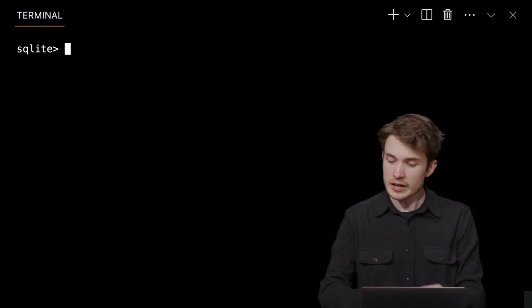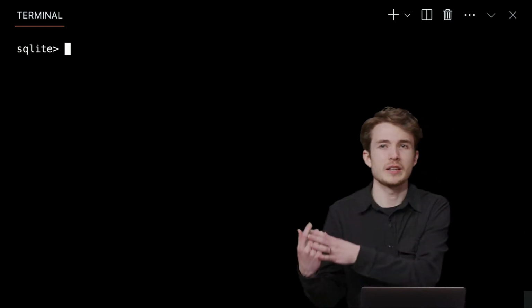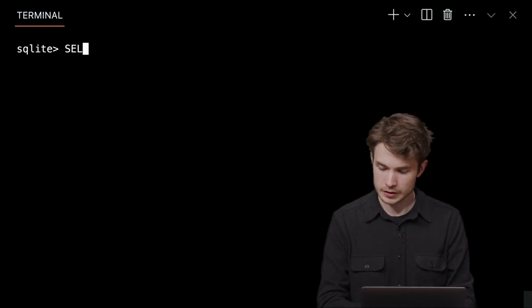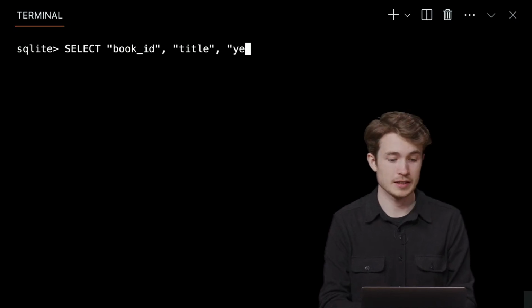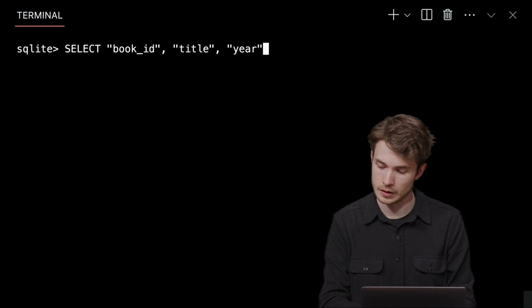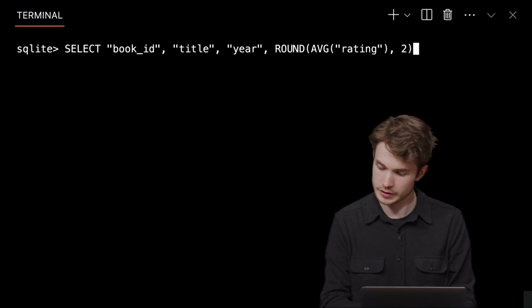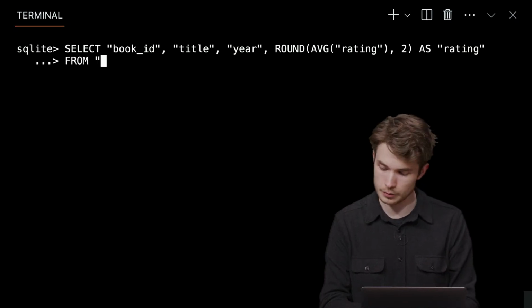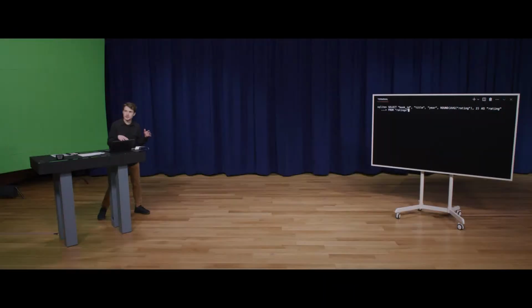Now, to your point, let's try to add in not just book IDs, but also book titles. Like, what does it mean for a book ID to have some rating? I want to see titles here in the end. So let's do that. I'll say select book ID, and also select title, and maybe even select the year that book was nominated for the Booker Prize. I'll then select the rounded average rating to 2 decimal places as rating. And I want to select this from the ratings table, from ratings. But what do you notice? If I were to select just from ratings, what data am I missing, and where could I find it?